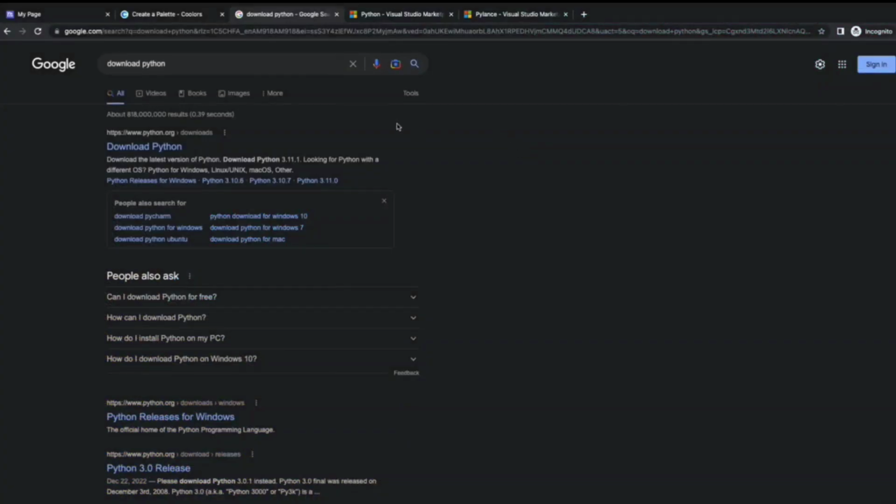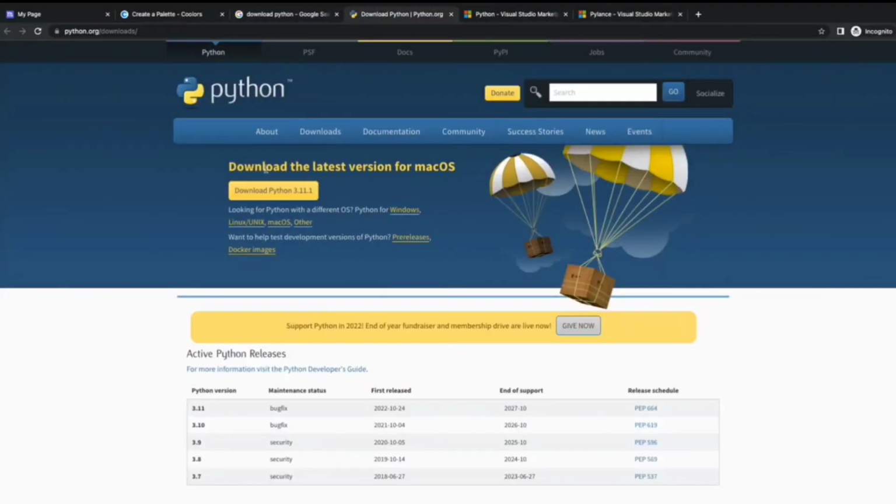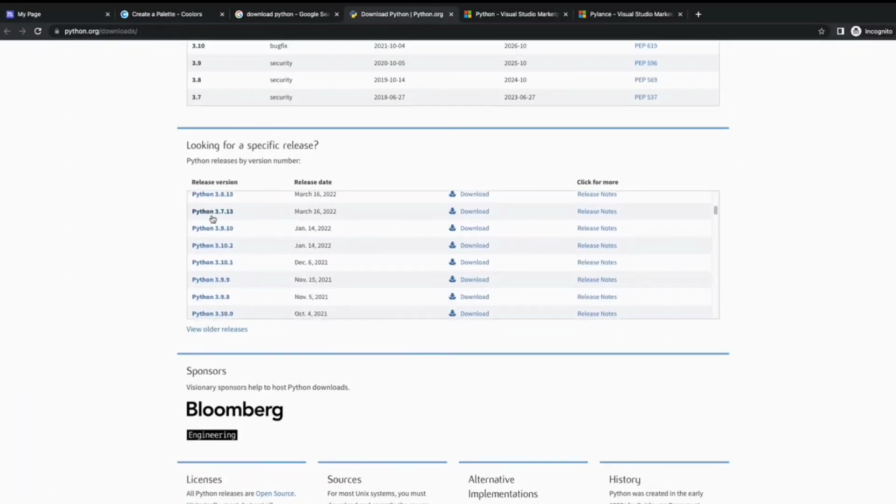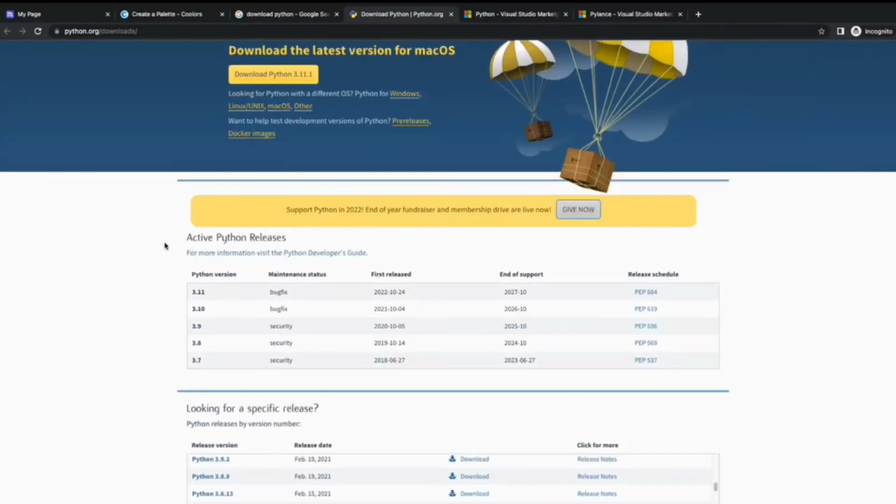To get us started, just go on Google and search for download Python. And the first link that you see from python.org, click on it, download Python. Download the latest version of it and follow the installation. It's really easy. In case you want the older versions, you can come down and here you can scroll down and find the versions that you want.